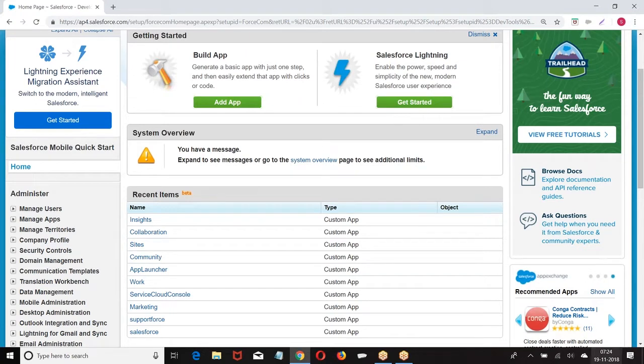Formula is also one of the data types, like how you created lookup, currency, number, percentage, and so on. We also have a data type called formula, where the value of this field is computed or calculated based on the expression you give. You are going to define an expression. Based on the expression, the value of this field is auto calculated by the system.